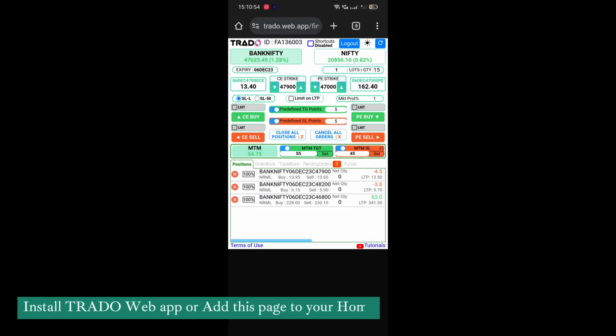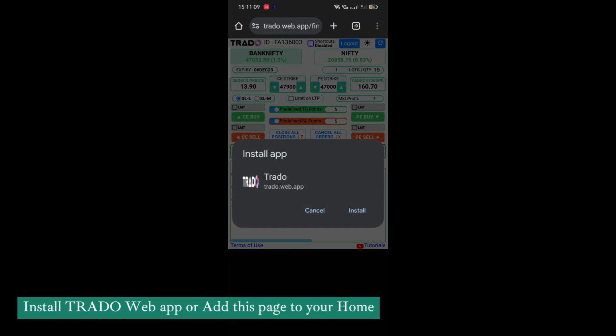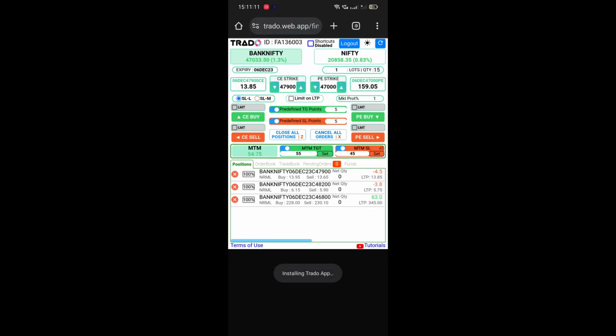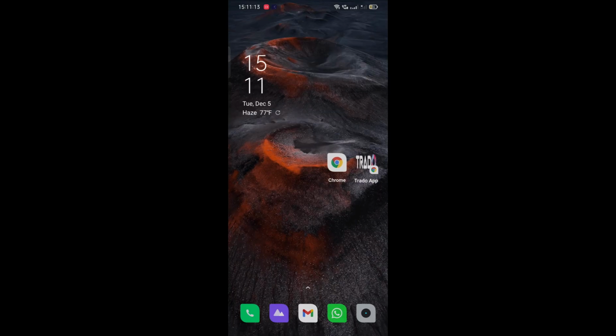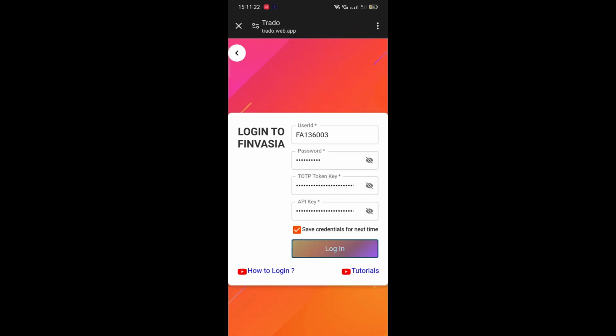Now we will see how we can install this terminal as a web app in your mobile phone. Simply go here and you can see, above this desktop site, you have an install app option. Simply click on install app. It will be added to your home page. Now if I open this one, it directly opens my terminal. Log in. Now see, it's open.